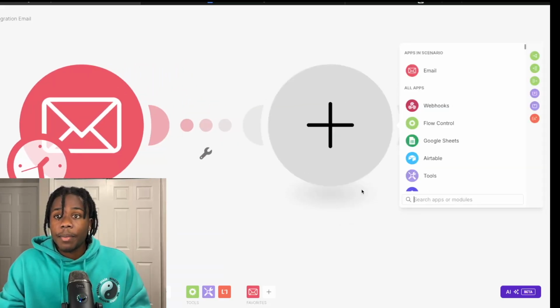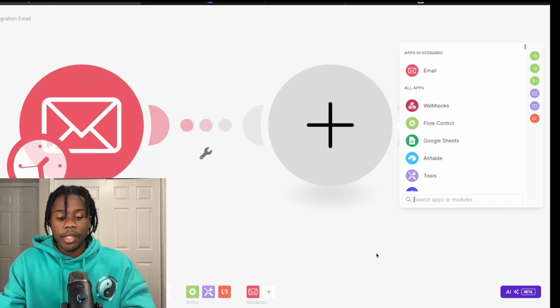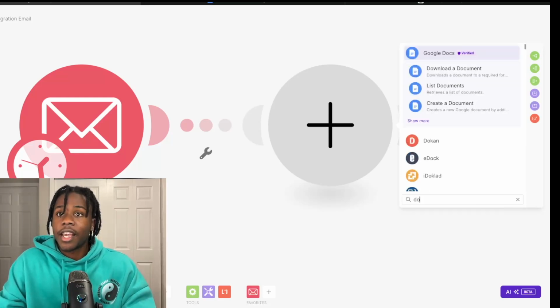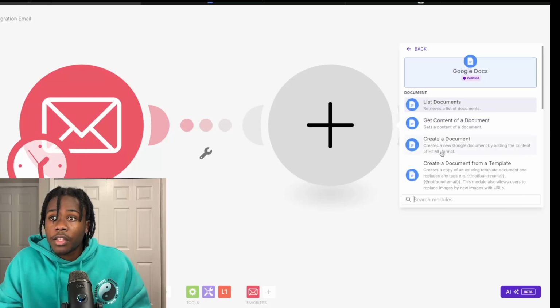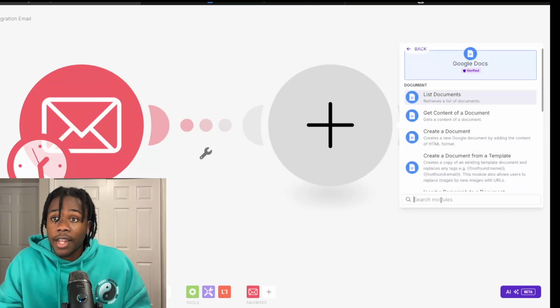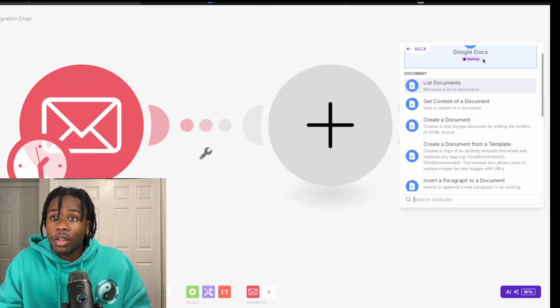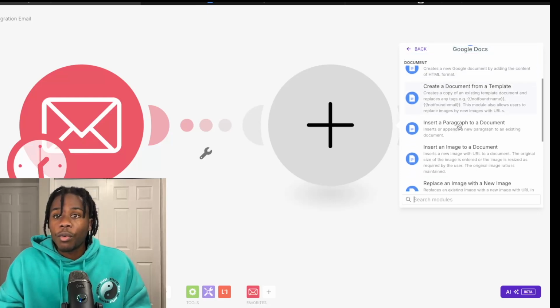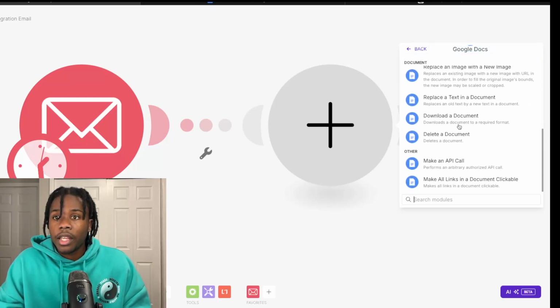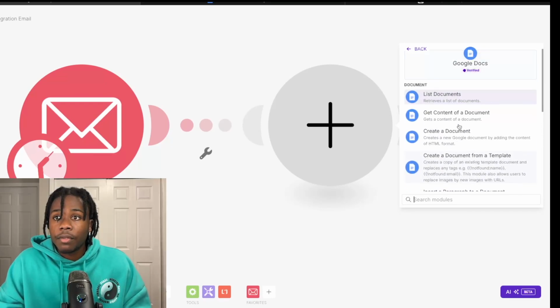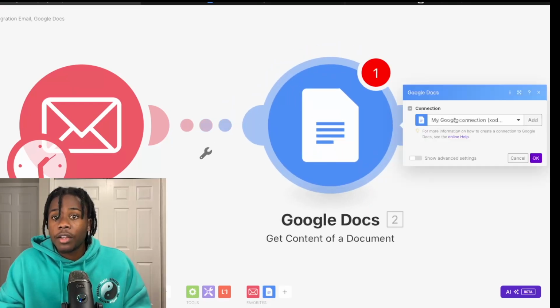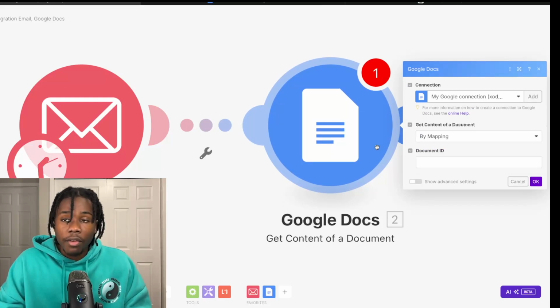The next step is where we're going to be getting our database, basically our criteria to check if we want to let AI answer this particular email. So I searched doc in the modules to find Google Docs. And what we're going to be doing is we're getting content from a document. So it's right here. Get content out of a document.